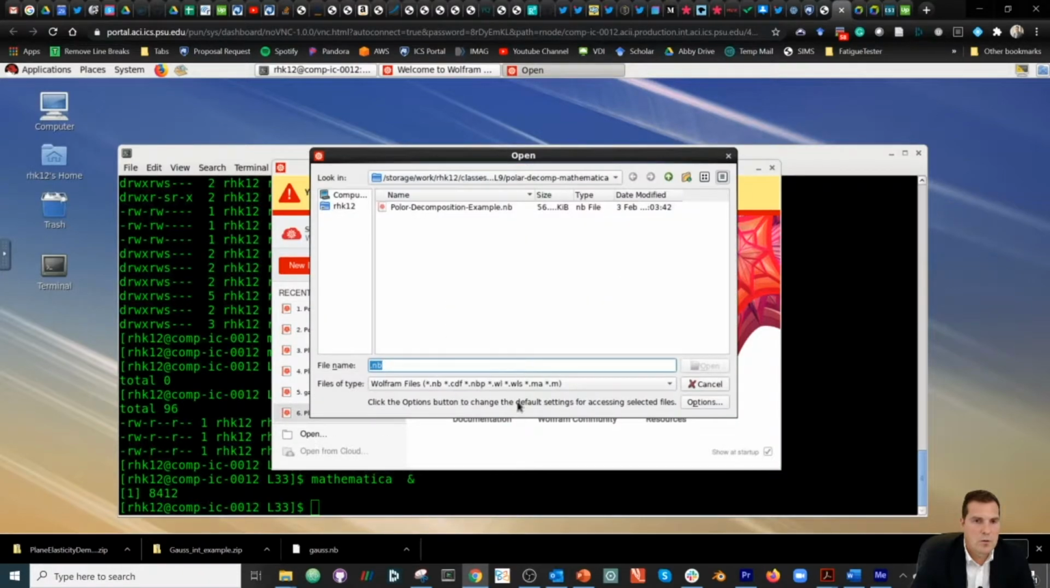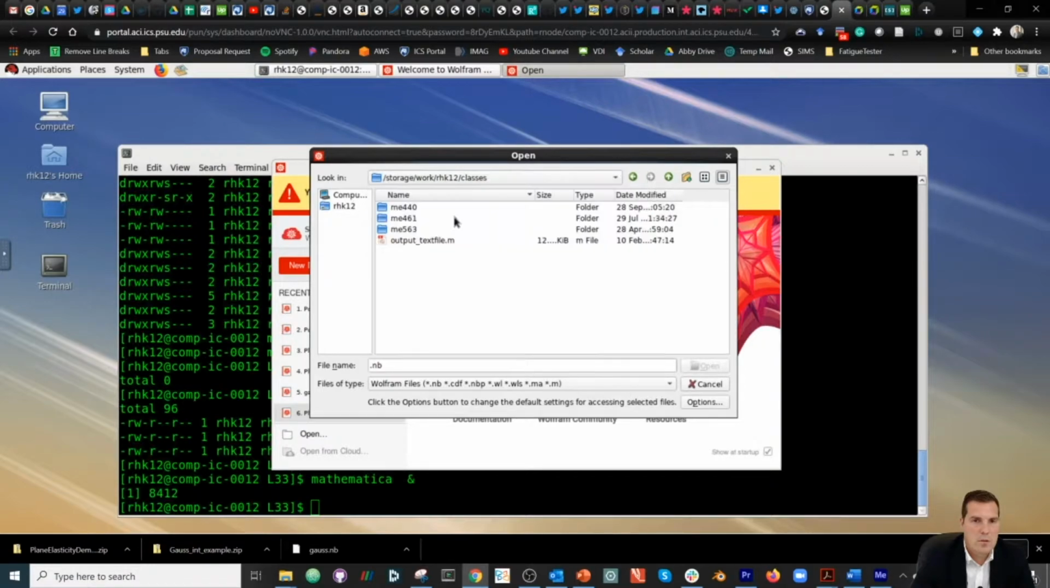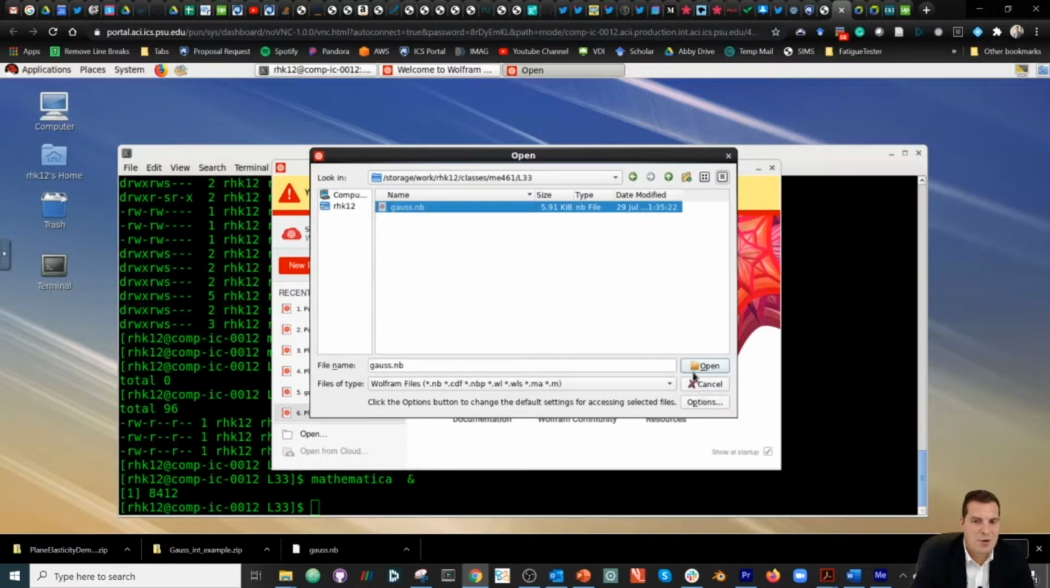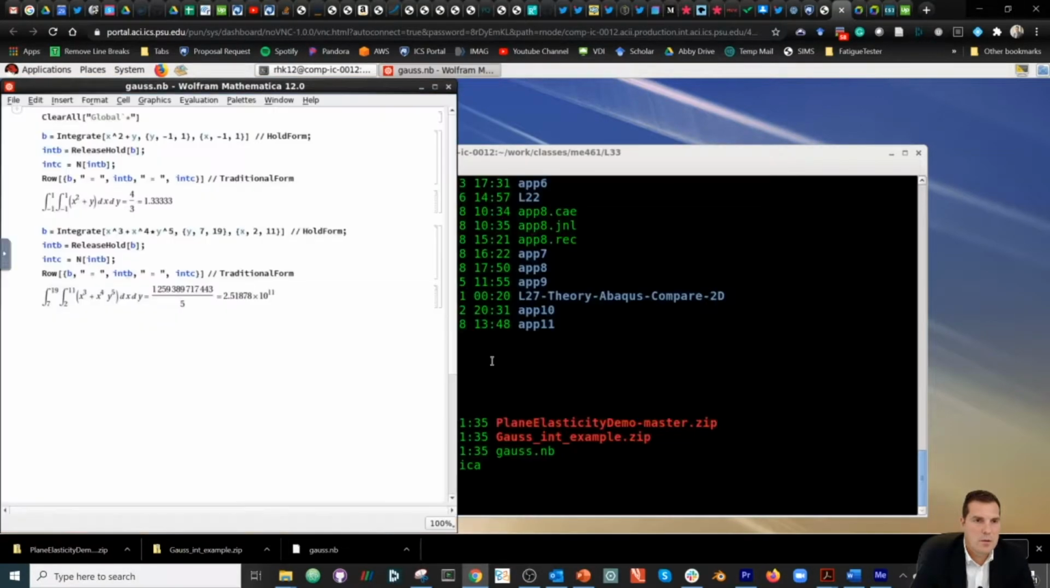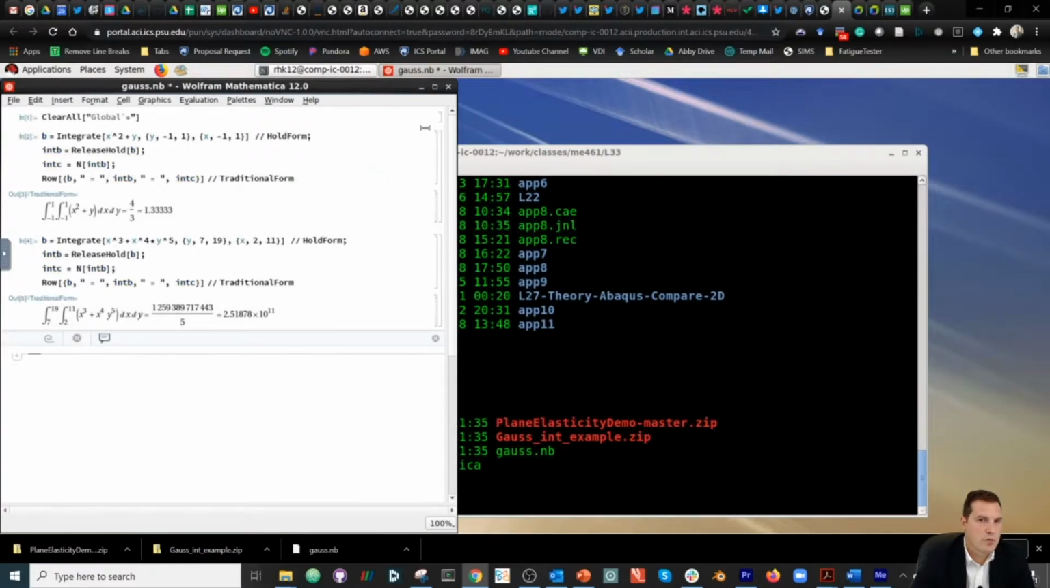So we will open up that file, gauss.nb. This is called a notebook. Okay. And if you go to evaluation, you can evaluate the notebook. Okay, and this runs through all of these. These are called cells. Mathematica is kind of weird. It takes time to learn, but basically it's a numerical solver, you can see.